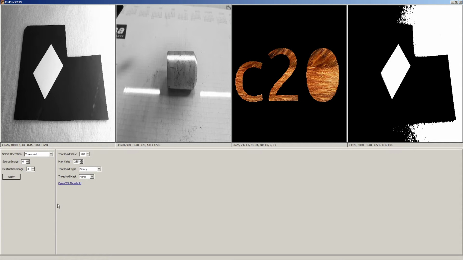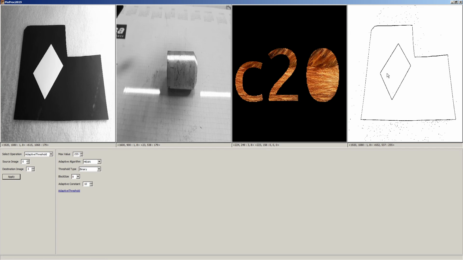So there's another threshold operation called adaptive threshold, that instead of using a global threshold value throughout the entire image, takes a particular region, computes an average or a mean, and does a thresholding based on that average or mean. So in this case, maybe we want to look at a 9 by 9 block instead of threshold constant of maybe 10. And here you can see we get a nice outline of the rectangle.